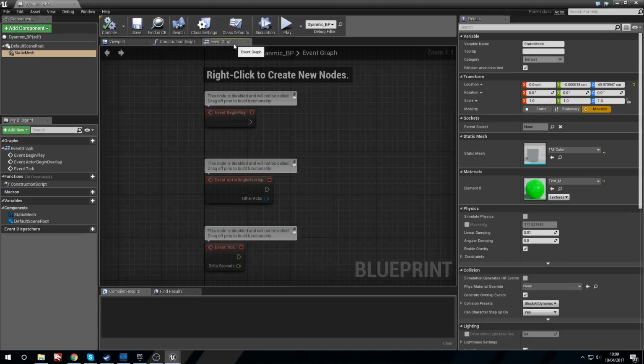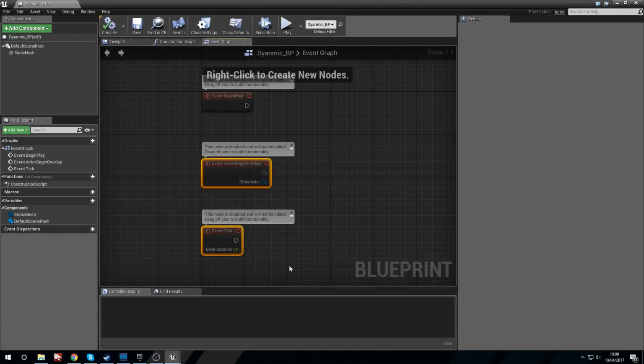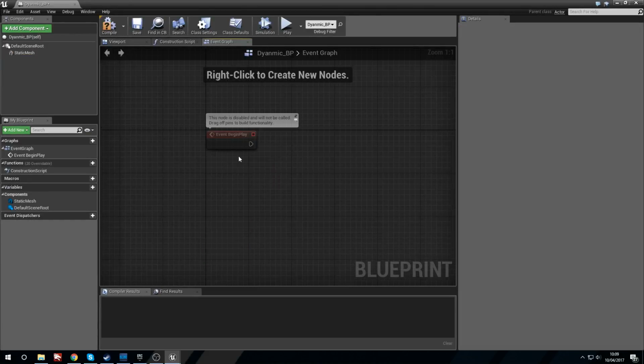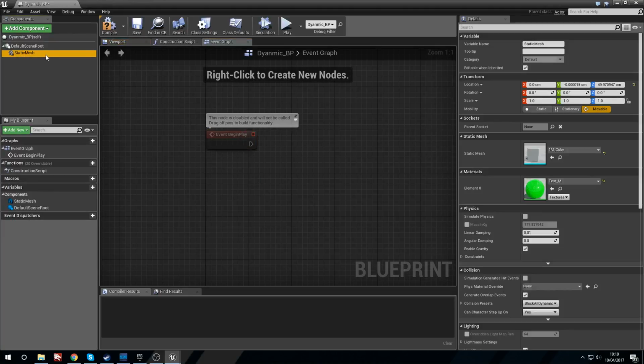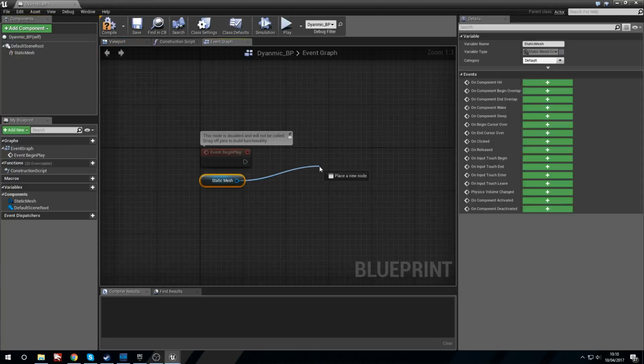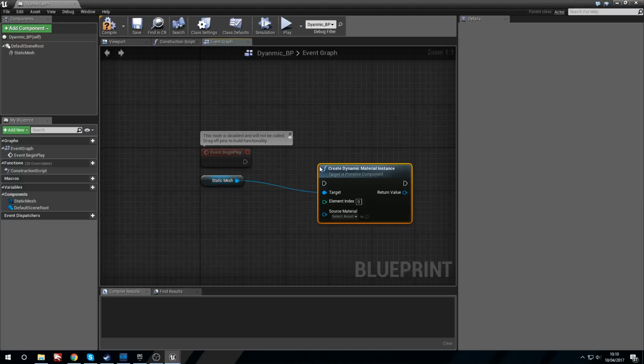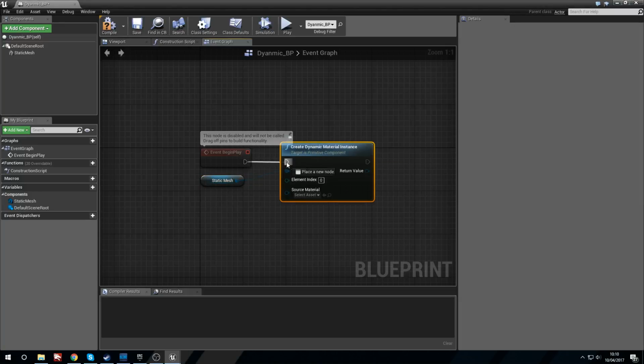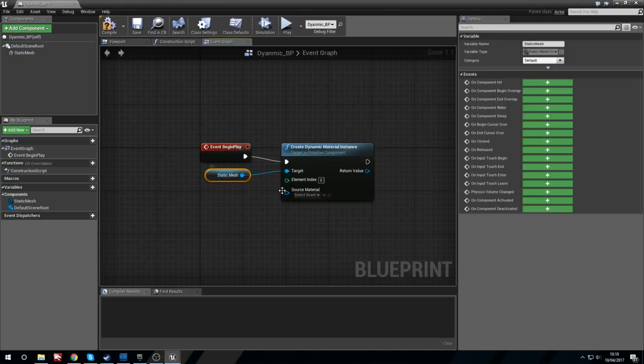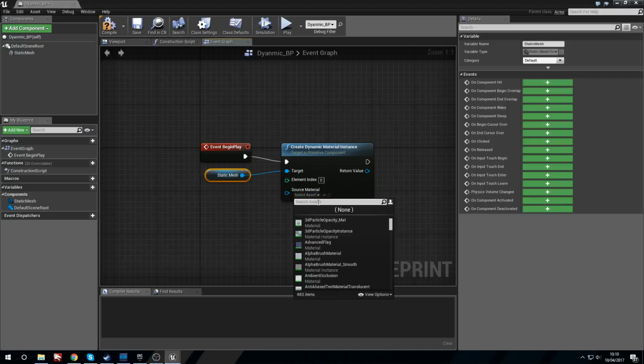So let's head to the event graph. We're going to get rid of overlap and event tick, we don't need these. But from the event begin play, this is where we're going to start building something. From the left hand side here in components, we have the static mesh. Let's drag this out, and if we drag from this pin, we can create dynamic material instance. What this is going to do is take the base material that's on this, or we say the source material here, we're actually going to plug this in.